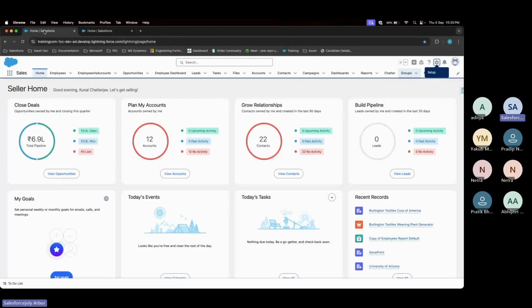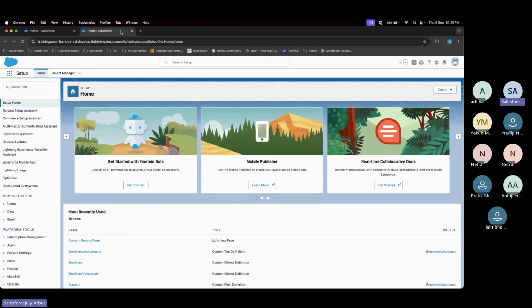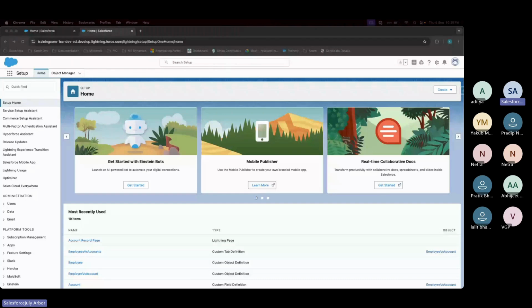So today what we will be studying is something called flows. Flows are basically an automation within Salesforce. You need something that happens automatically, maybe a field update, maybe some condition you have to check, and based on that do some action, right? So those things can be done as an automation within Salesforce.